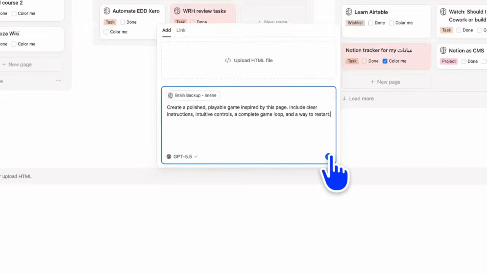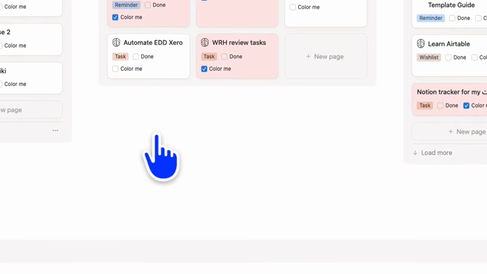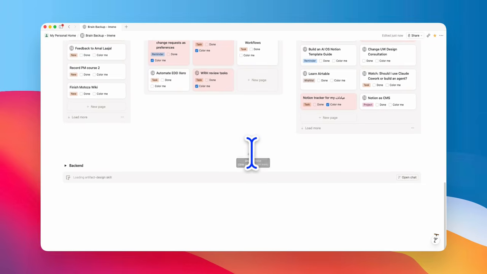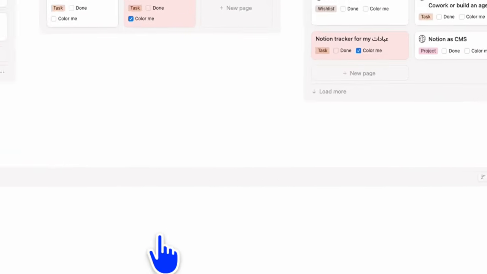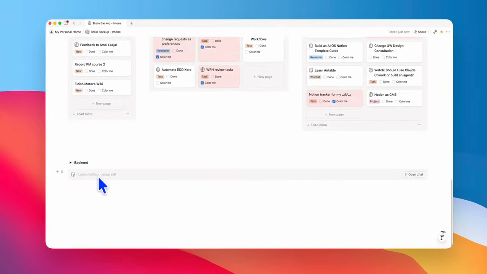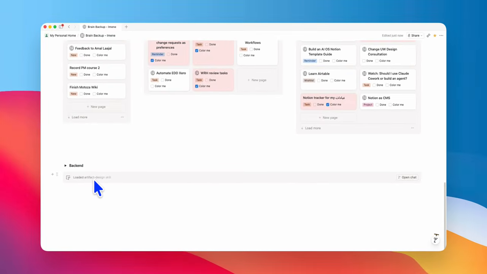Yeah, let's do this. So this page here is just my brain backup dashboard where I have my tasks organized by tags, and then it's creating the game for us based on the content of this page. By the way, right now they are still disconnected from databases and MCPs.